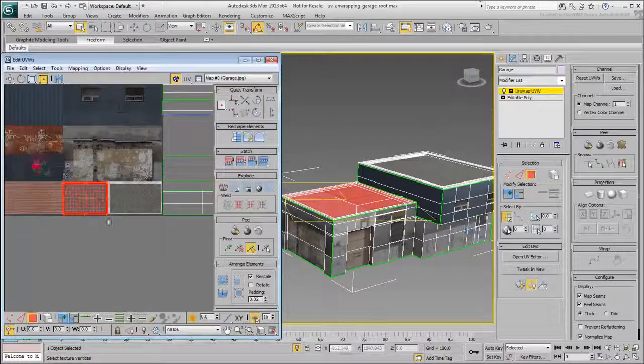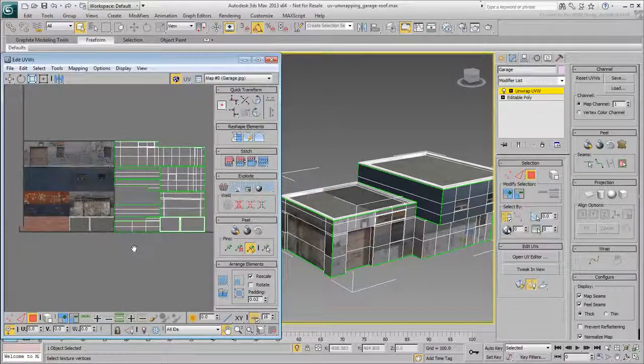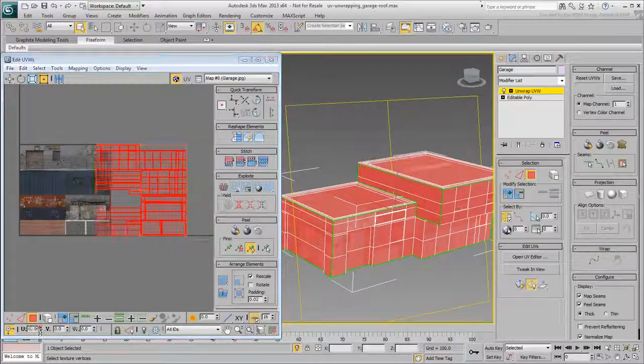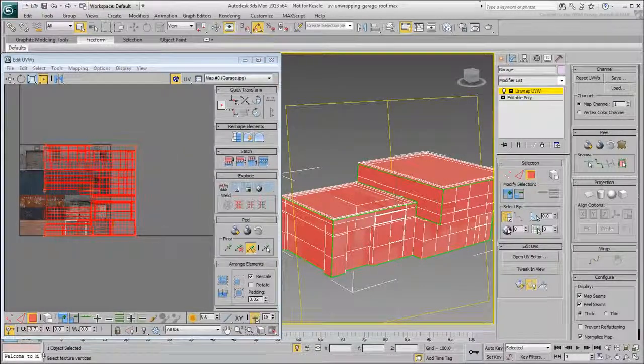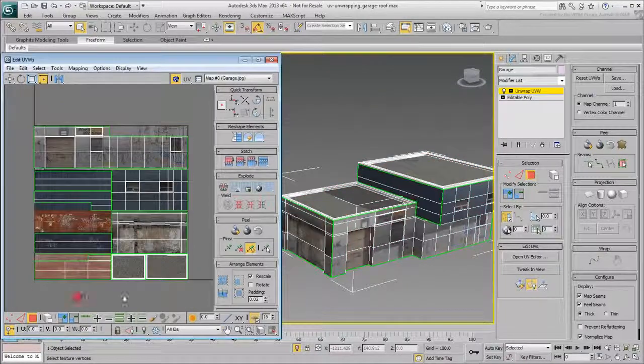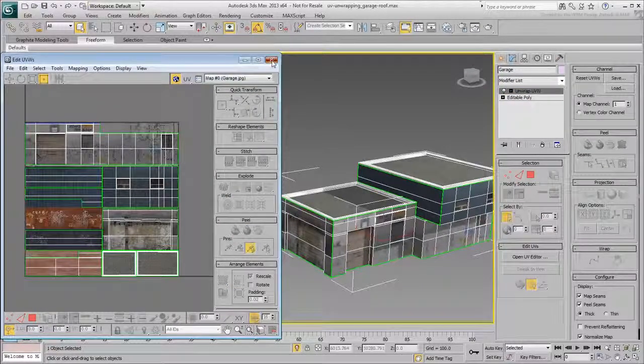When you're done and all the clusters are properly set, you want to select them all and pack them into the checkered UV space. Simply select all the clusters and move them back by negative 1 UV space. Exit Subobject Mode and the Isolate tool.